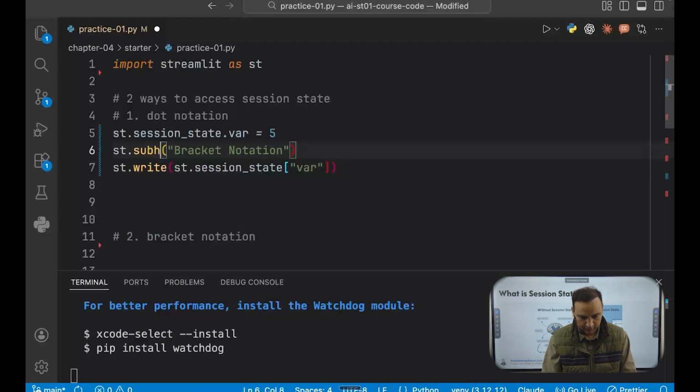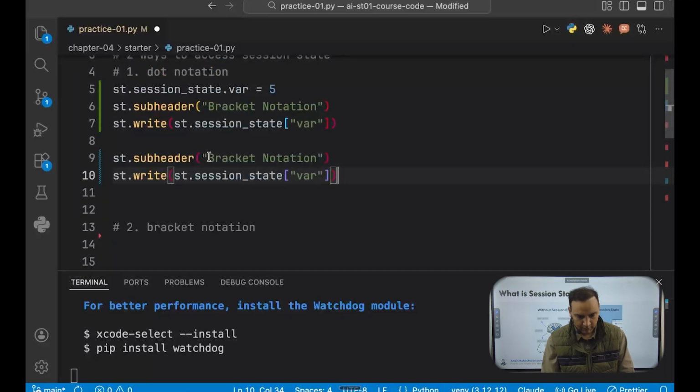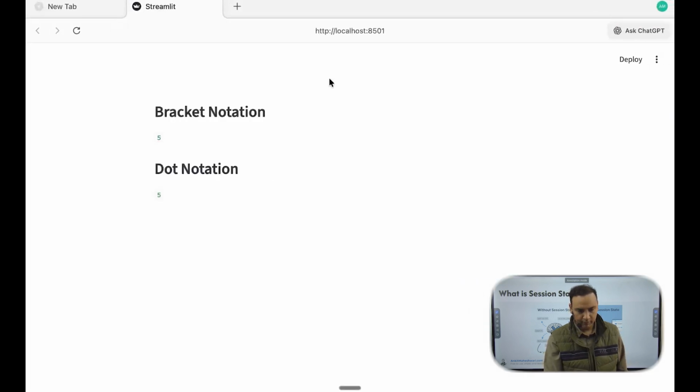Let me say subheader, so that is very clear. Or I can write subheader dot notation, which you have already seen. Nothing fancy, but I just want you to be very clear on this. Where bracket notation is again 5, dot notation is again 5.